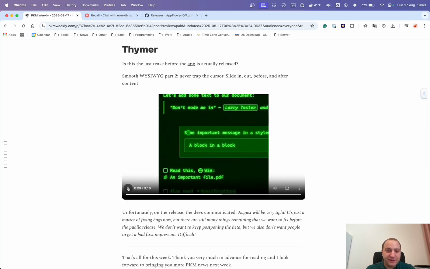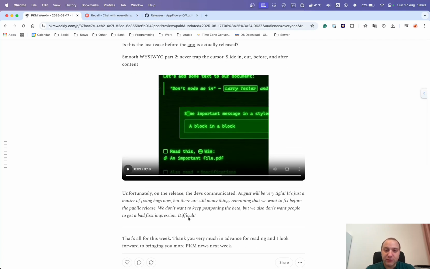But the problem is that, unfortunately, the release date, they were planning for August for something to be released, but now they say August will be very tight. It's just a matter of fixing bugs, but there are still many things remaining that we want to get right before the public release. And they do acknowledge that it is a difficult one because they don't want to keep postponing the beta app, but at the same time, they don't want people to get a bad impression. So a difficult choice, but we shall see what the team does.